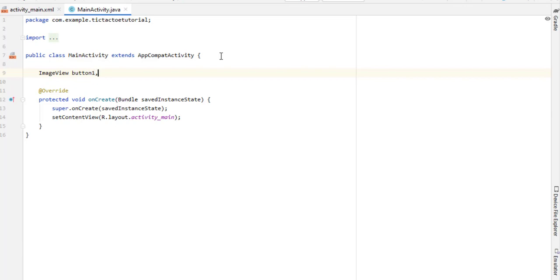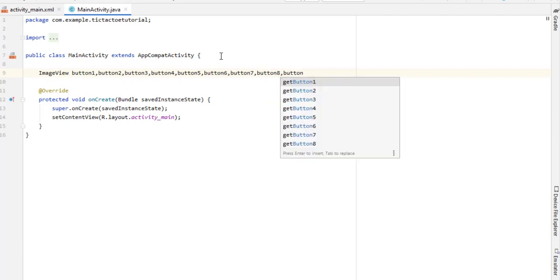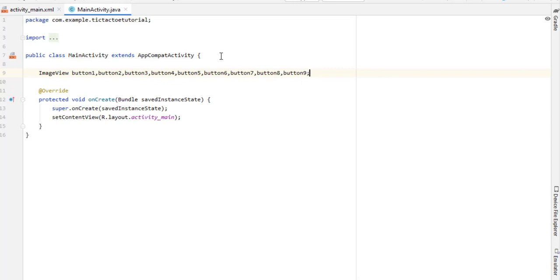So you can give any name, it is your choice, and the second variable name is button 2. It is better to give names that correspond to their working. So it is better to type here button 1, button 2, button 3, button 4, button 5 to button 9. So I simply type button 6, button 7, button 8, button 9. So that's done.